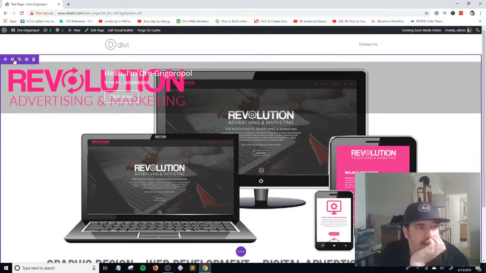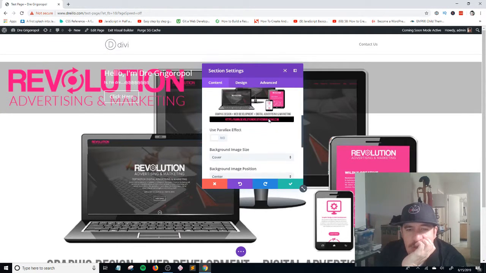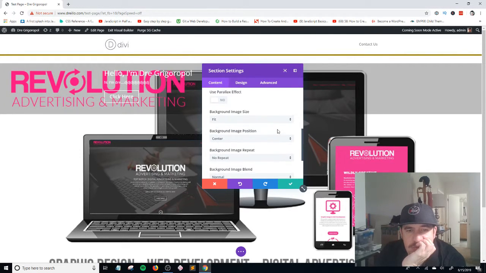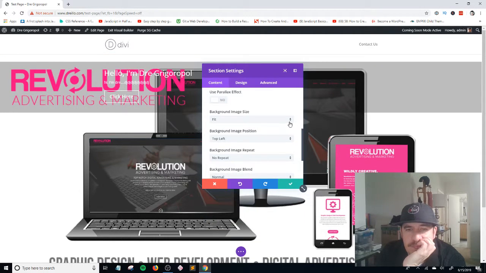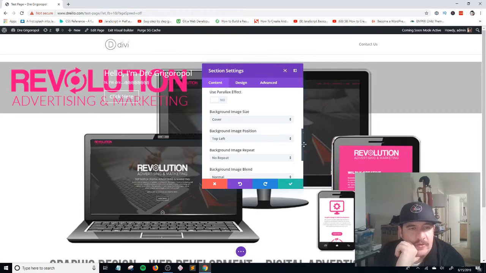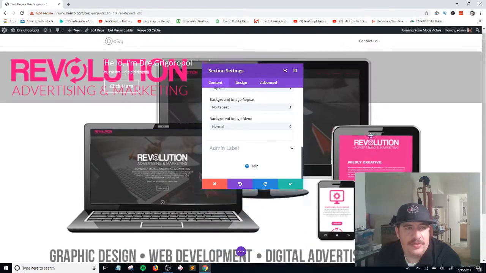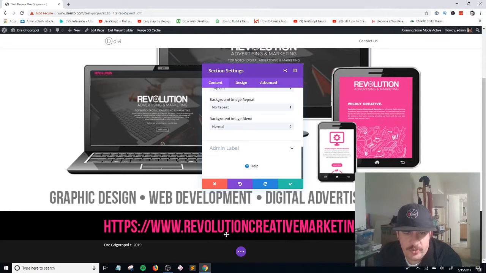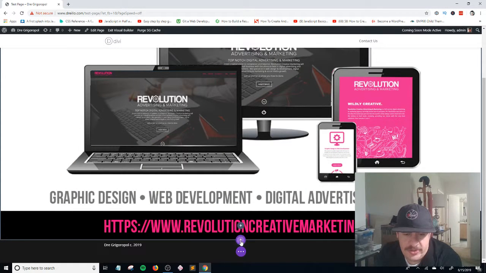If you go back into this gear icon here, background cover, you could fit it. Usually I just keep it on cover. Alright, so that looks okay for just an image, whatever image you wanted to use. I'll save that out. Now, if you want stuff underneath of it, you just click this little plus icon.